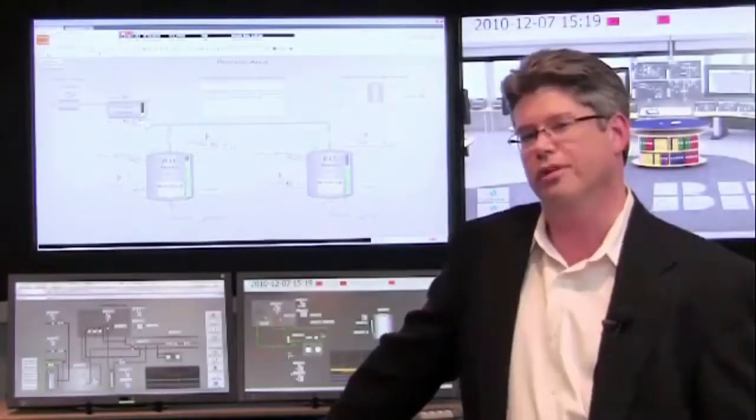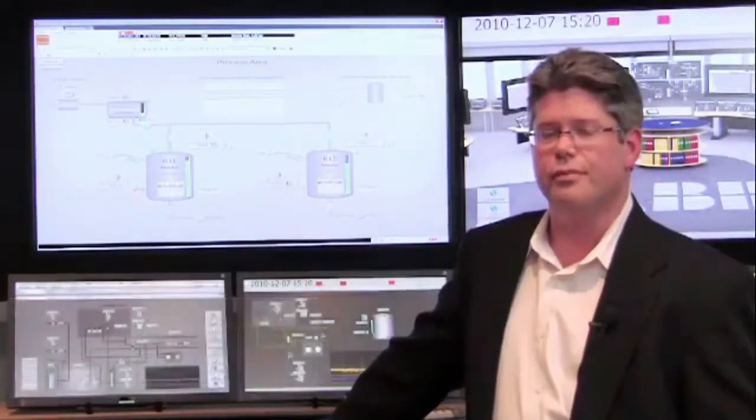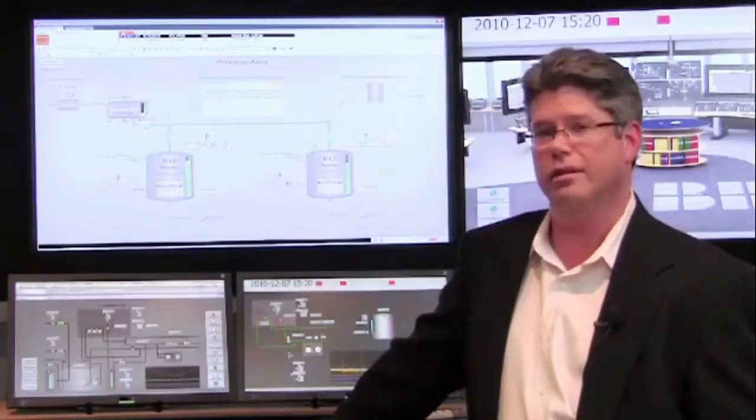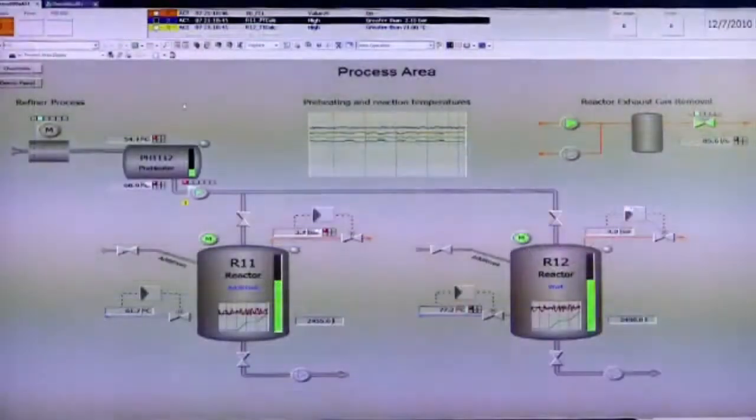In order to improve operator effectiveness, operators need fast, contextual, easy access to information regardless of where it comes from. Let's see how System 800XA can help operators follow the thought process to handle abnormal situations. So here we have System 800XA's operator workplace.